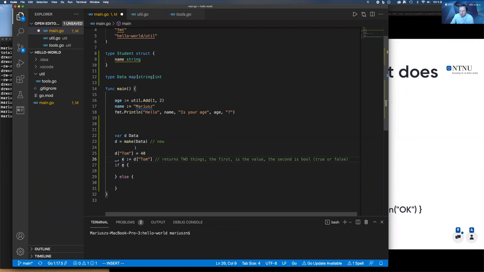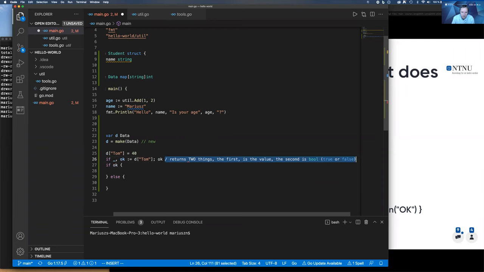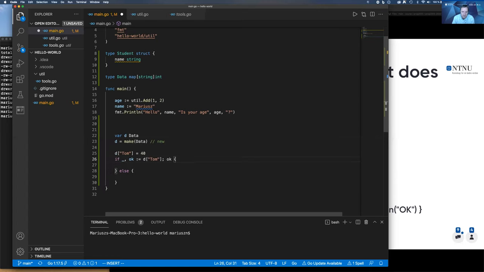As I said, more idiomatic is just to call it okay. And even more idiomatic is to do it in one single line. So to do this. That's the most idiomatic way of doing that. So if Tom is in D, I will do this block of code, the line 27. If Tom is not in D, I will do 29.